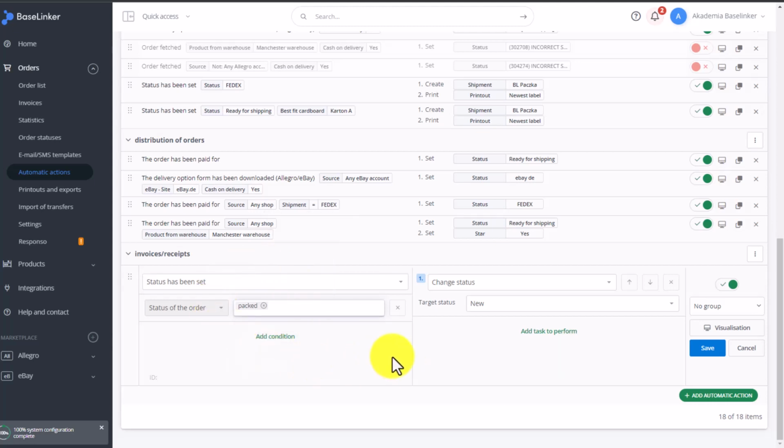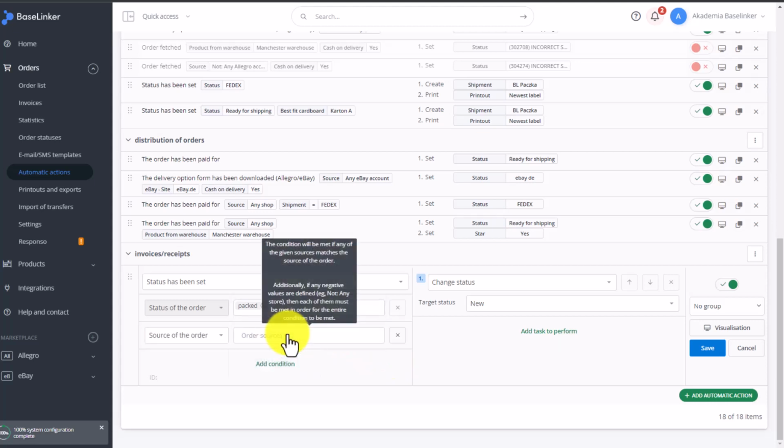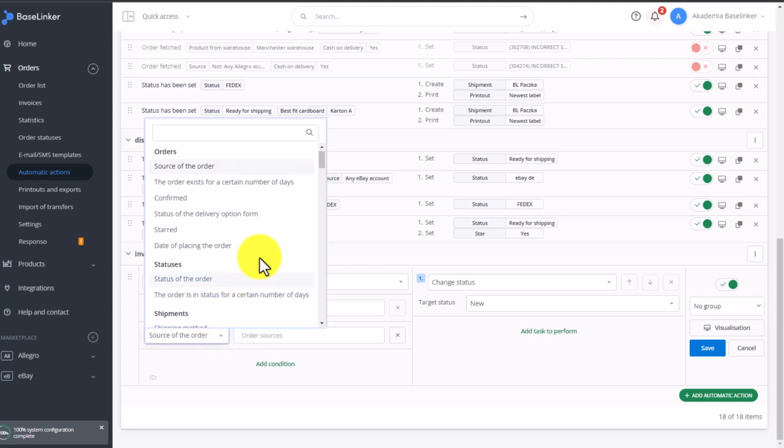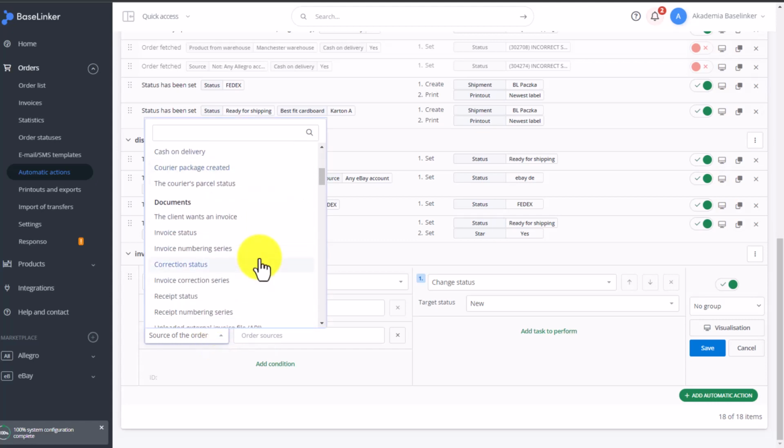We can create a document when an order is packed or picked. In such a scenario, we will issue an invoice. So let's add another condition. Let's go to the event group related to documents, here. Let's see what options we have. The customer wants an invoice, invoice status, invoice numbering series, correction status. The same goes for receipts.